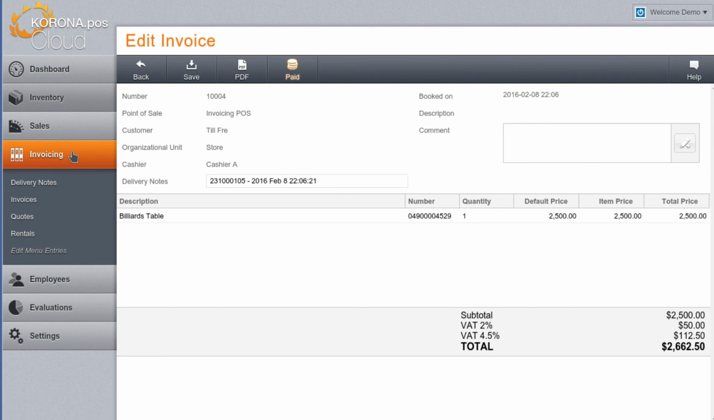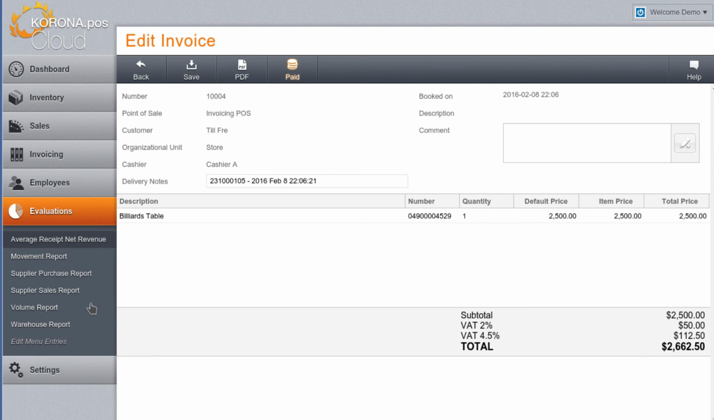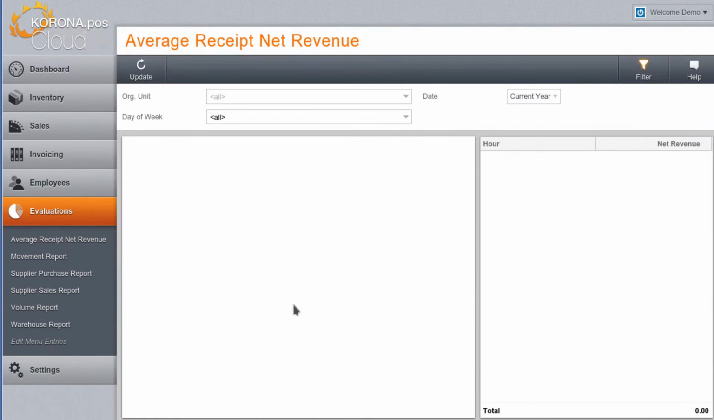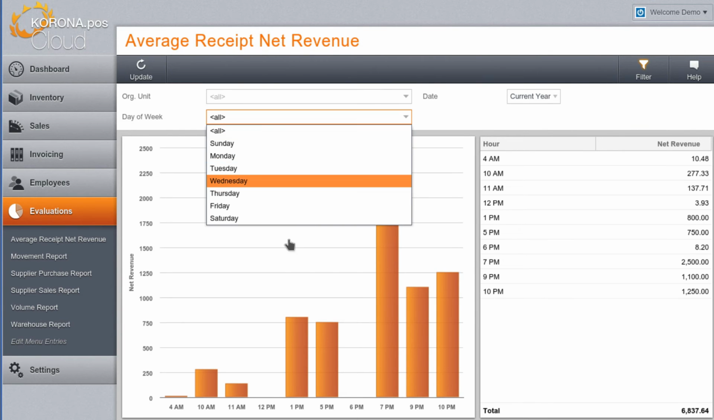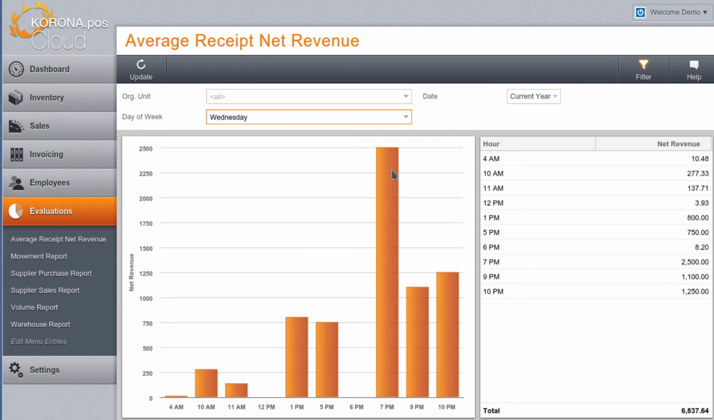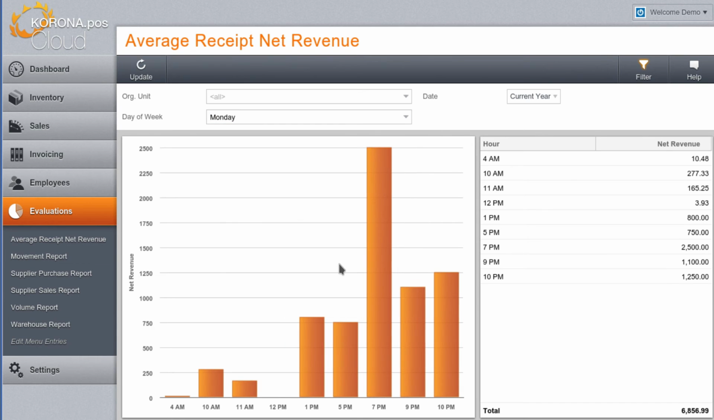Okay, I have another small improvement that will be the first of many. The statistic for the average receipt revenue by hour has a new filter, which allows you to filter by day of the week. This has been requested by many users for many different statistics. This is the first one we have implemented, and we are planning on adding this filter to our similar statistics as well.